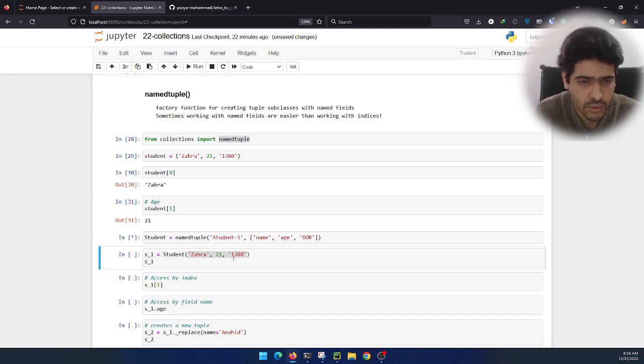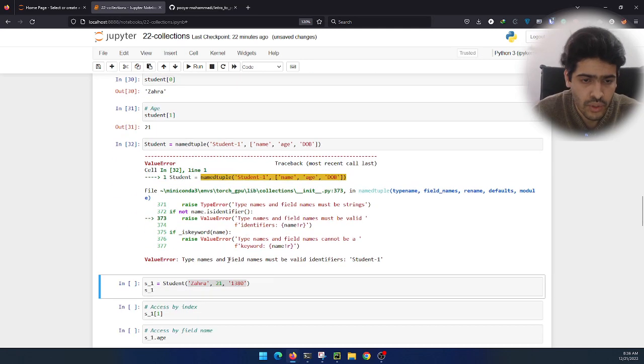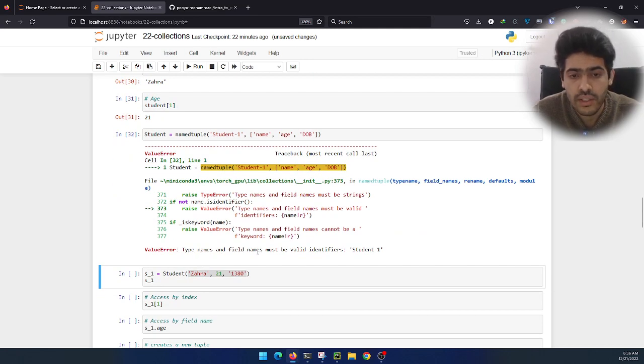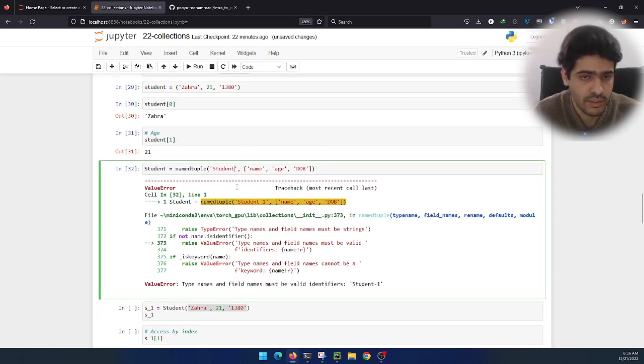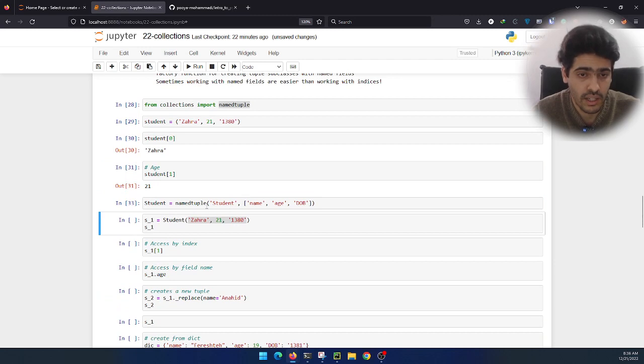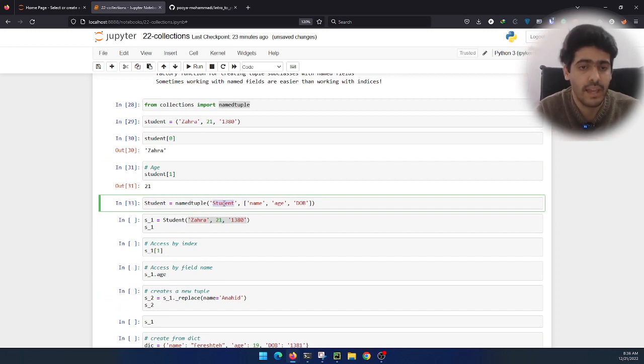I don't know whether it works or not. No, it seems it doesn't work. "Type names and field names must be valid identifiers." Yeah, so in this case, they should be the same. I wasn't aware of that. So the student name and the student, they both should be the same. So you don't have any options.